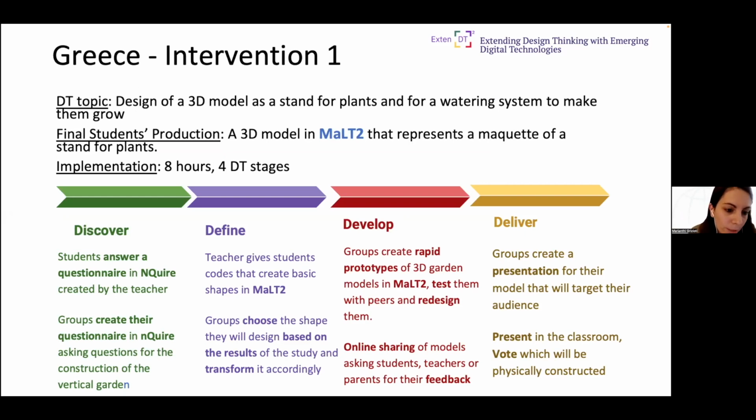In the first stage, students had to answer a questionnaire in the Enquire platform that was designed by the teacher in order to empathize with the problem, to think what a watering system may need for a vertical garden. Then each group created their own questionnaire in Enquire to ask other people for ideas and opinions for the construction of their vertical garden. This questionnaire was distributed to other students and parents of the school, and they collected information for their project.